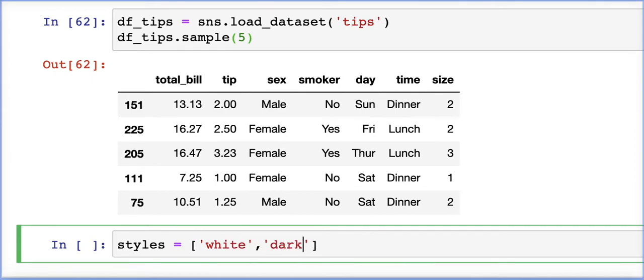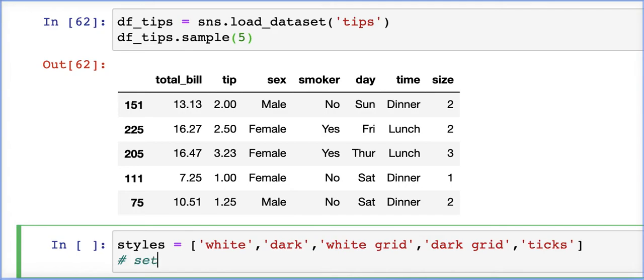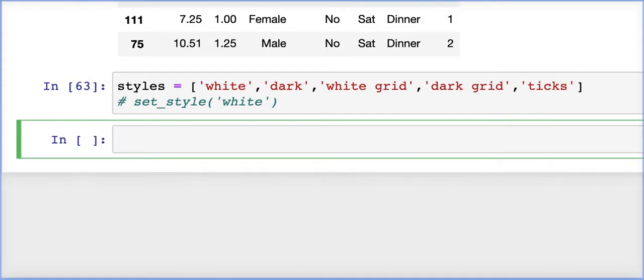These are the basics let's cover today, okay? And we have white grid, we have dark grid. You can run them one by one and see what these things are. These are ticks, okay? And the function is written as set_style, that's it. If you want to set white, you just write white, that's it. These are the things, okay?